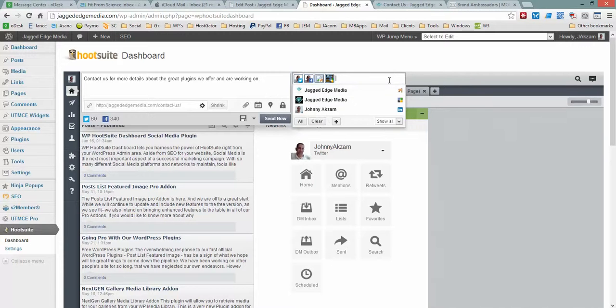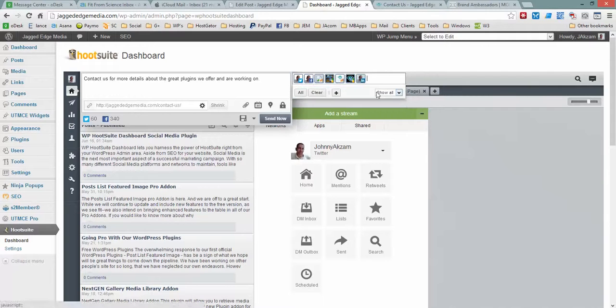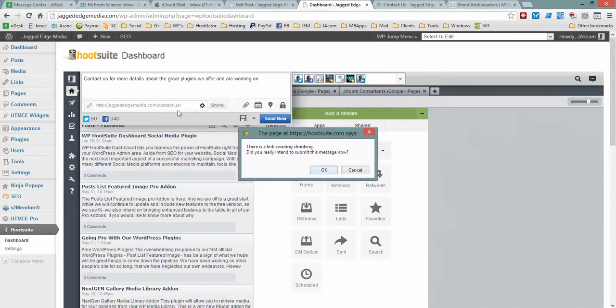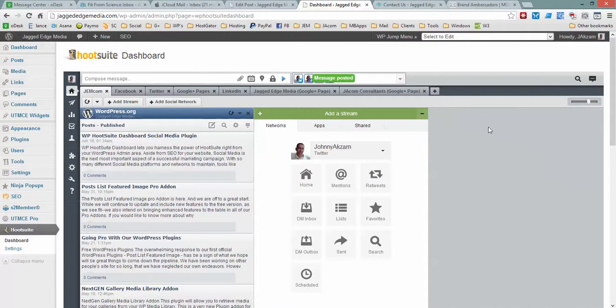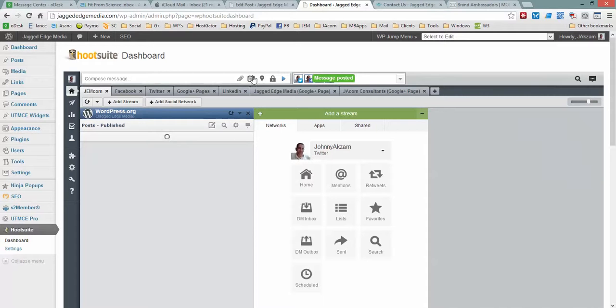And then I want to make sure I have all of my networks selected, because I just want to post to everything, right? And I can add an image here, or I just use it and just add the post. Send now. Wants me to shrink. I don't want to shrink. And boom, you're done. Now you do the same thing with scheduling.